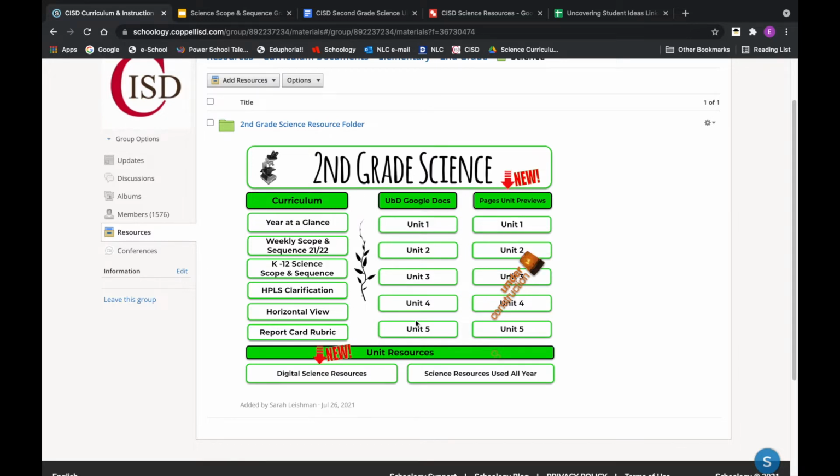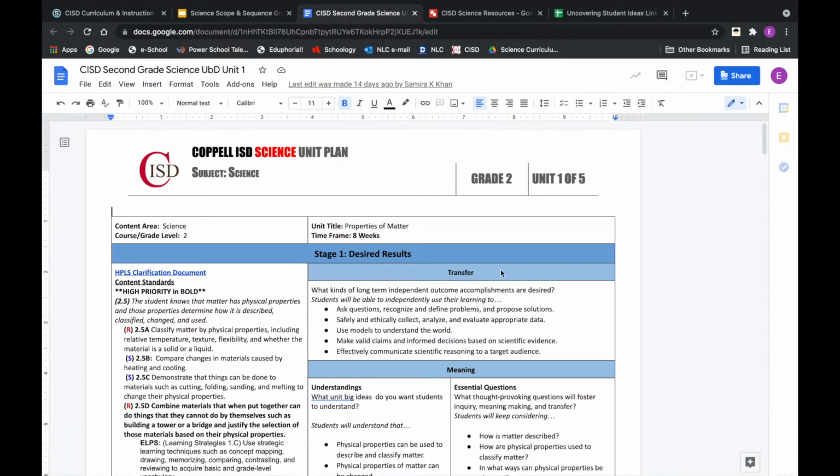Understanding by Design is a process of backward design where you begin with the end in mind, and you write the learning experiences based on the end goal that you want for your kids. That is a process we've had as we created these documents in the history of our district, but they're all here for you, and you can go in. I just clicked Unit 1, for example.